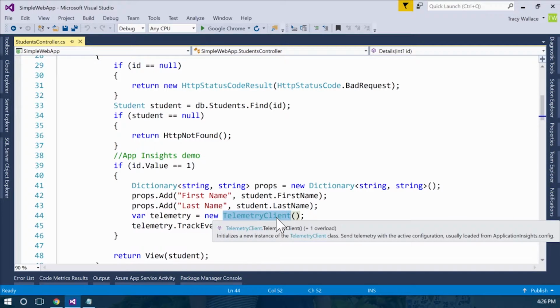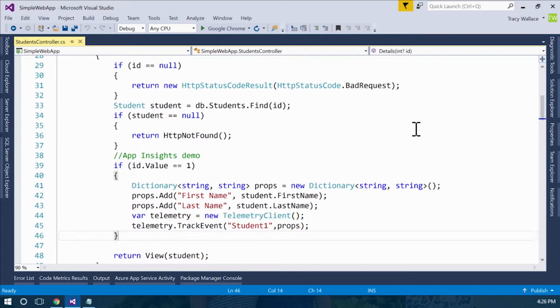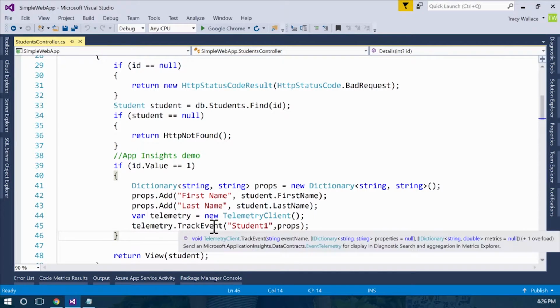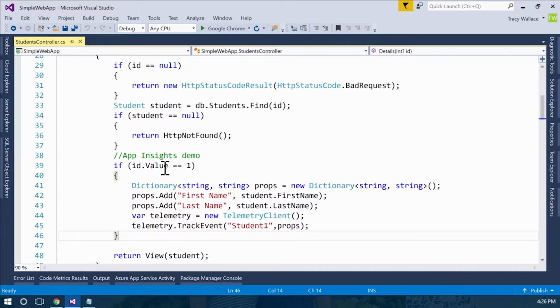I have a telemetry client that's going to configure and connect with my Application Insights settings. And I created a track event called student1. If the student ID is 1, then it's going to add an event for student1, and it's going to put in some properties. I just added some custom properties.